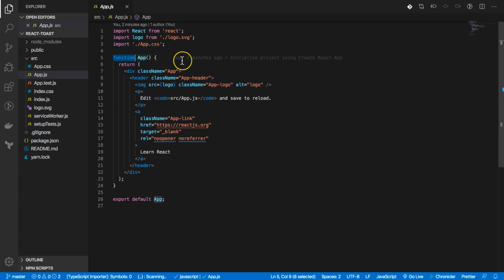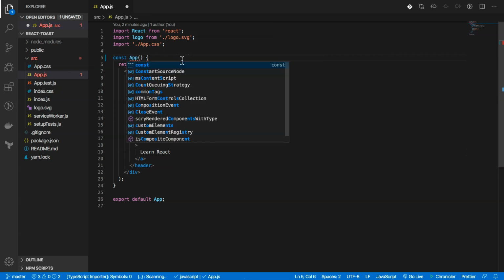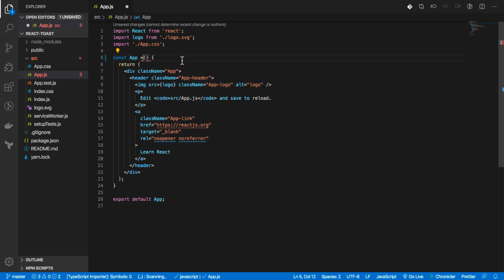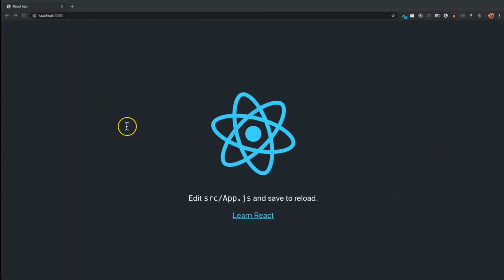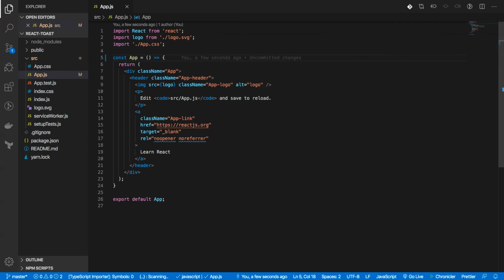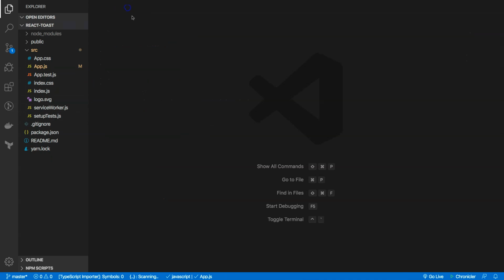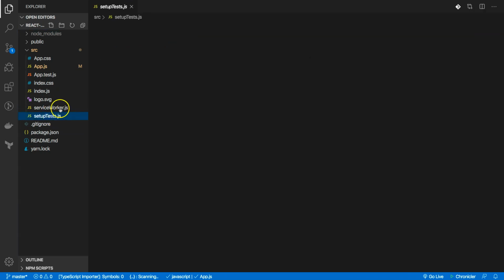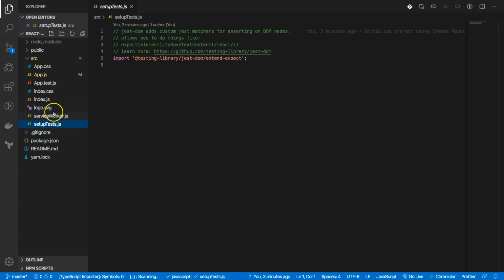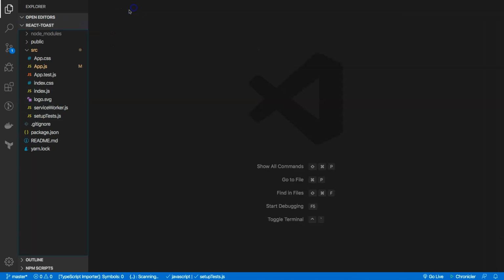So this is a functional component, but instead I will change it to const right here. Okay, so this is what we have. It's still going to work. The page will automatically reload. Now what I want to do, like I said, we're not going to be writing any tests, and this service worker file, we are not going to be interested in it. Probably we can delete it later.